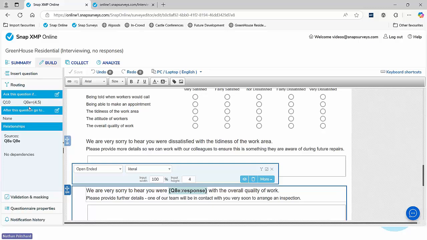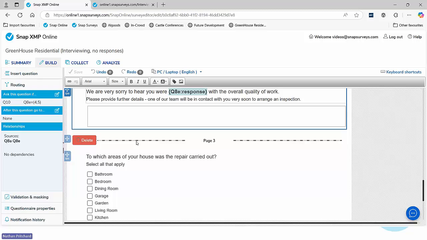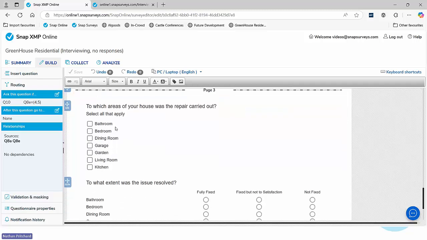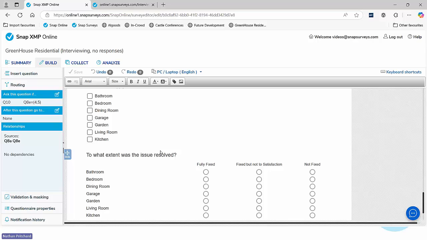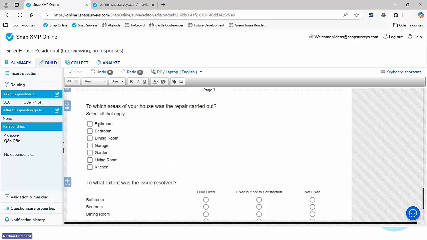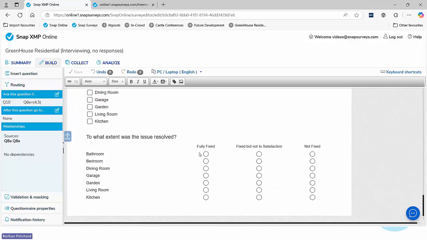Another idea, this time to avoid participants having to seek out the dreaded not applicable, is having a sort of filter question before a group of grid questions. So you can see I've got quite a crude example here where we're asking people which room the repair was done in. It's a multiple response, and then below that we've got the option to say, was the repair fully finished, not fixed, or fixed but not satisfactorily fixed.